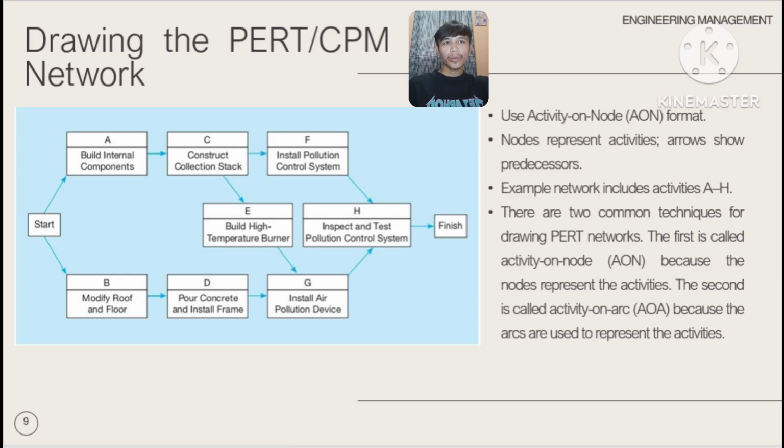So there are two main methods for visually representing a PERT network. Activity on node: in this method, the nodes, the circles or boxes as you can see in the diagram, represent the activities. The arrows or arcs, which you can see in the diagram, between the nodes only show the predecessor relationships, which activity comes before the next. This is the format recommended by the presentation. The second is activity on arc, or AOA. In this alternative method, the arcs or the arrows represent the activities.